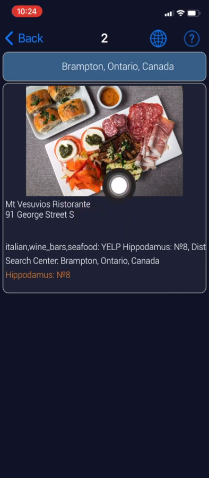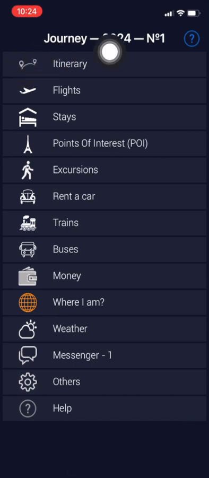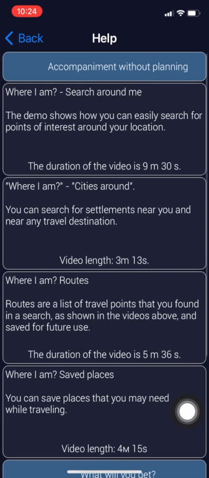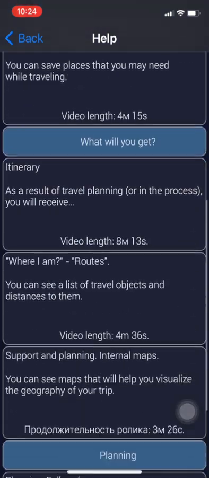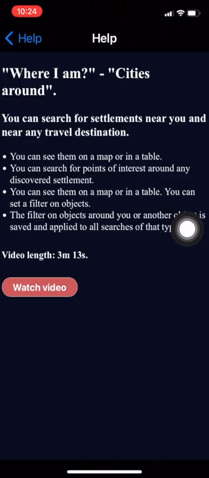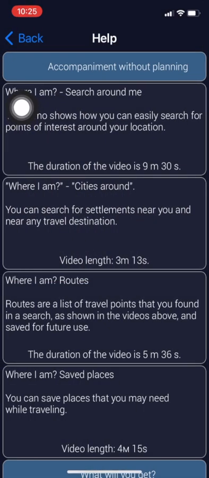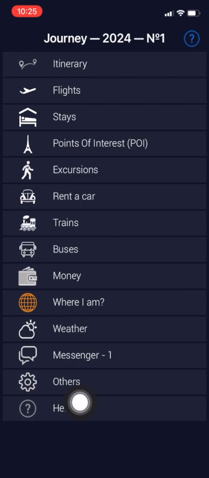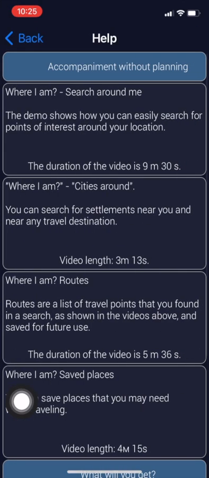So you have now seen how with the help of the application you can search for objects around you, explore them and their surroundings, save them and use them later. This is one of the simple ways to use our application. The A10 has many features. If you're interested, you can watch other demo videos on the website A10 Accompaniment.com. You can watch the same videos in the application itself in the help section. You see here the section accompanying without planning. This is what we are talking about now.